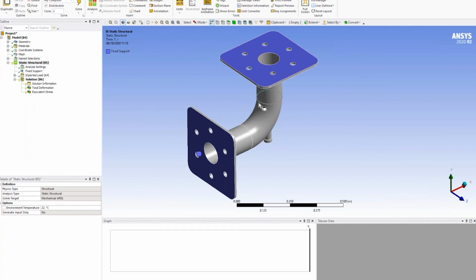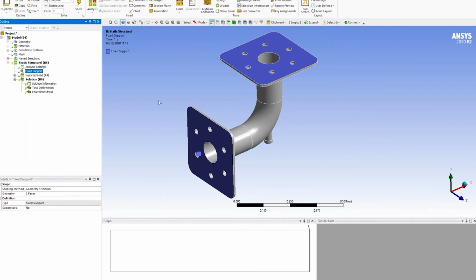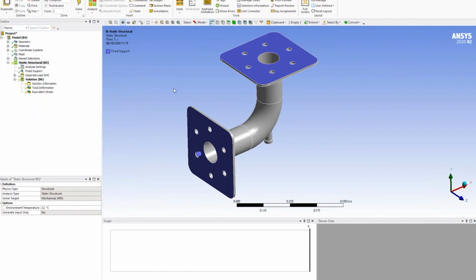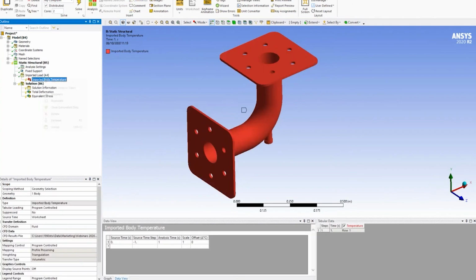So in Mechanical, I've got the same geometry, which is shared, and I've set up quite a basic analysis. I've put in a fixed support for these flanges. There's lots of other conditions that you can put in Mechanical. You can do stuff with bolts and sliding supports and all kinds of things. For our purposes, it's a fair assumption that these are fixed. And I've got my imported load from the CHT analysis. So I can just bring that data in now.